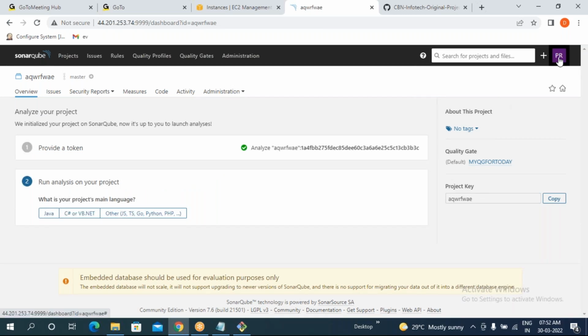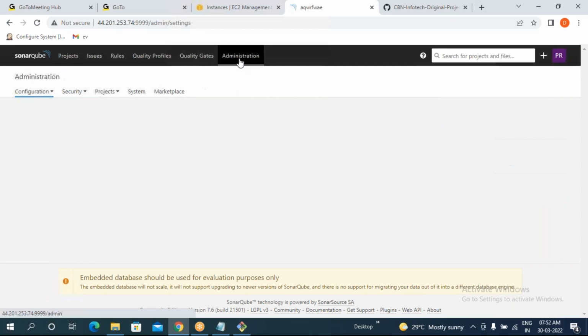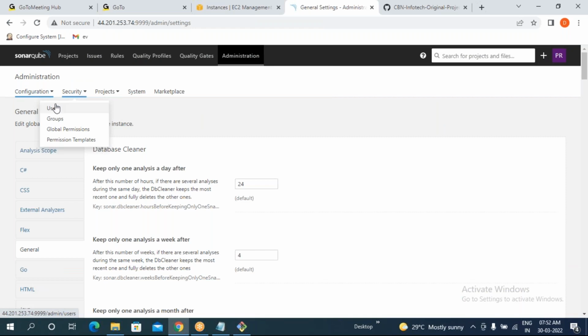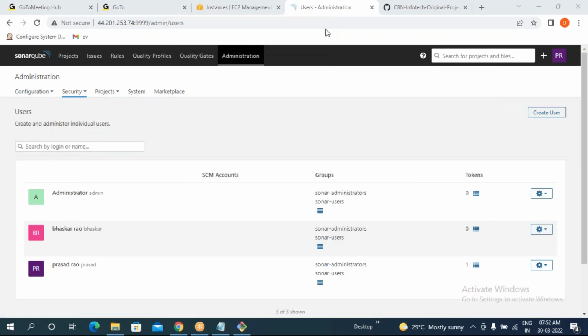Of course, Prasad is right. I have created one token there that we can see in the administrator tab also. You can see I am seeing a count here. Why was the count showing one? Why is one number showing here right now for the Prasad user? I have created a token through the project tab. That's why I am showing it here.